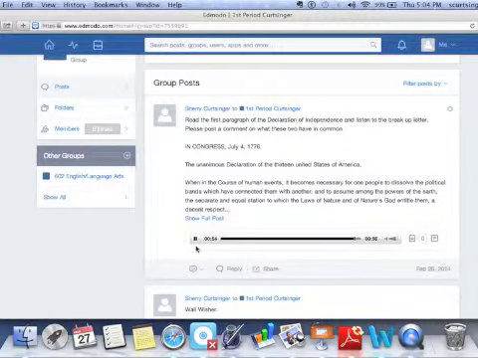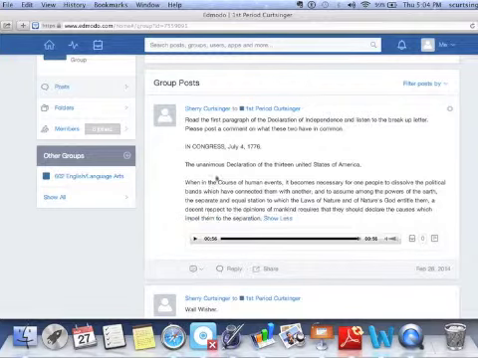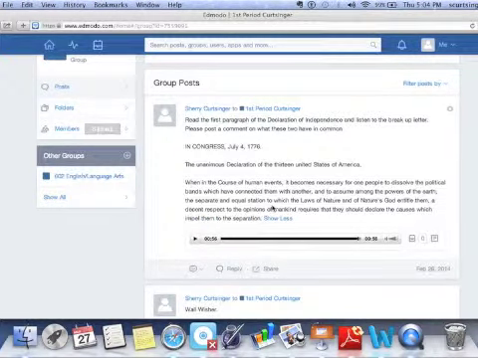colonies. All right, so Mickey can read the first paragraph in the Declaration of Independence and then listen to the breakup letter. And then I have asked him, please post a comment on what these two have in common. And then he's going to reply here.